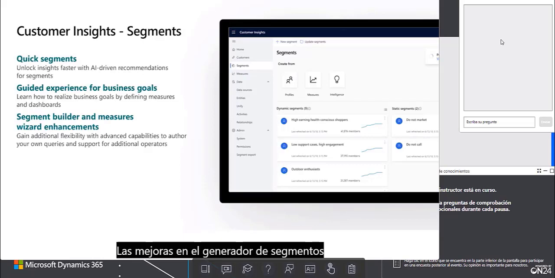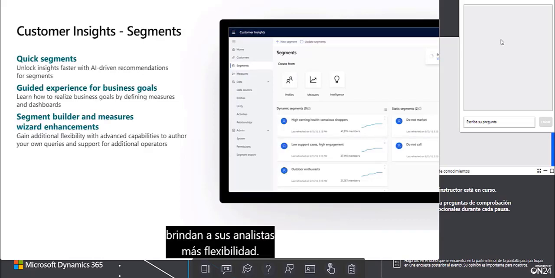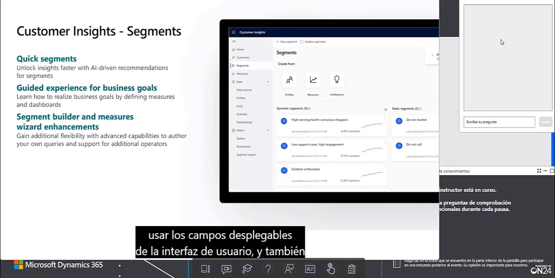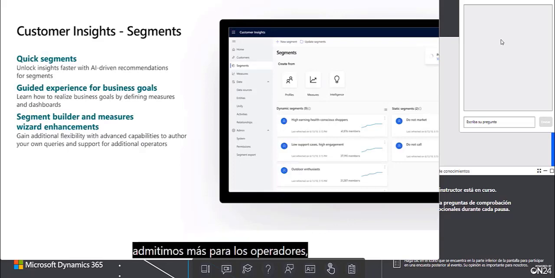The enhancements to the Segment Builder and Measure Wizard provide your analysts with more flexibility. They can now author their own queries through code, instead of using the drop-down fields in the UI. We also support more operators, such as between timestamp.